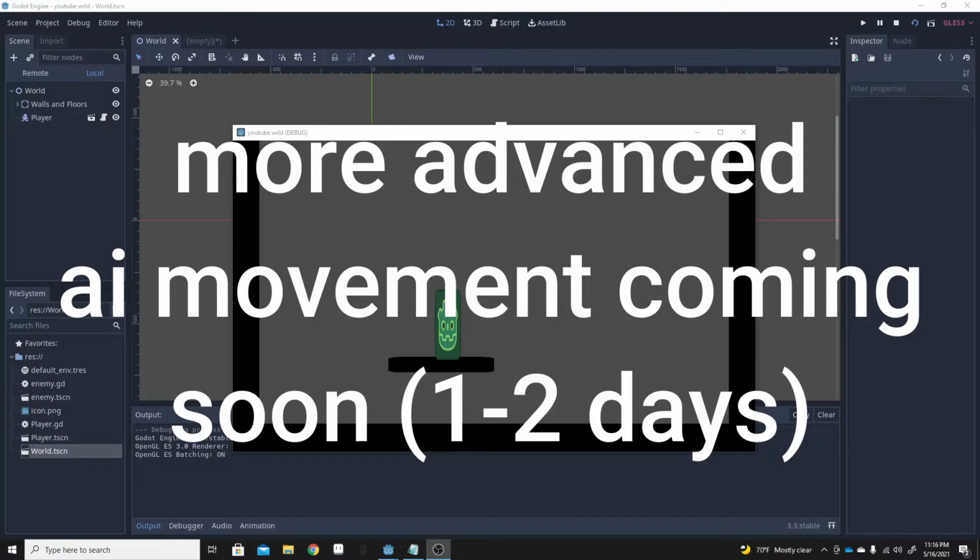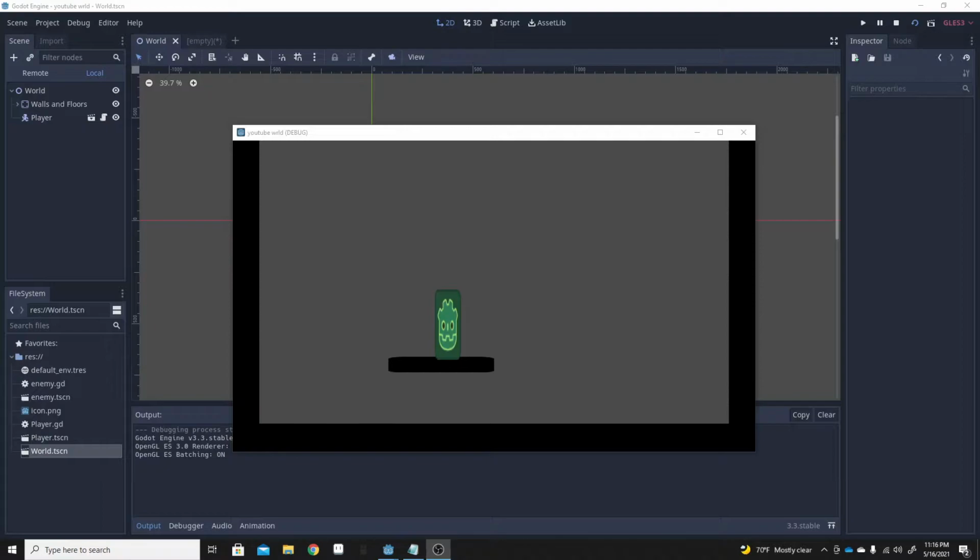So it's nothing too intense, but I will be uploading a video not tomorrow but the day after about advanced AI, to where, let's just say you walk into the enemy's range, then the enemy will start chasing you. But if you're not in the enemy's range, it will just free roam around the map. But today we're just going to be making it to where it can go back and forth along the bottom and bounce off both walls and have collisions and everything like that. It's just getting us set up for next episode, just because I want to go over the basics of AI.